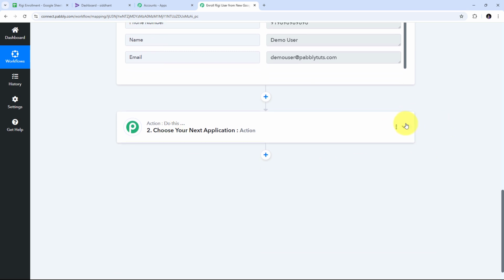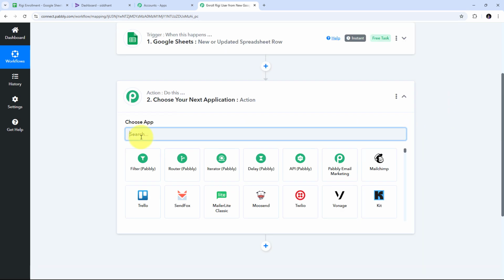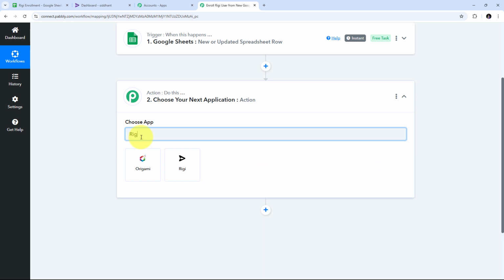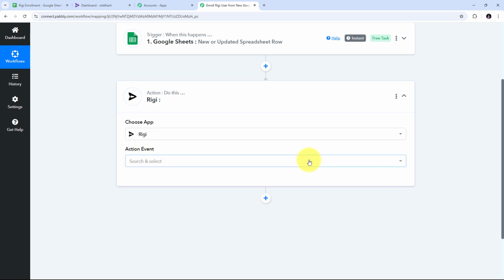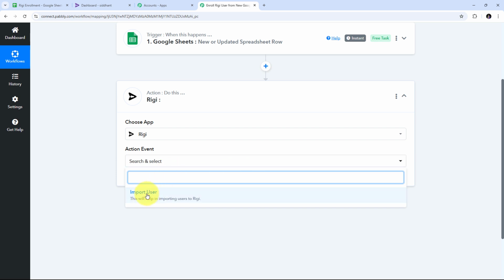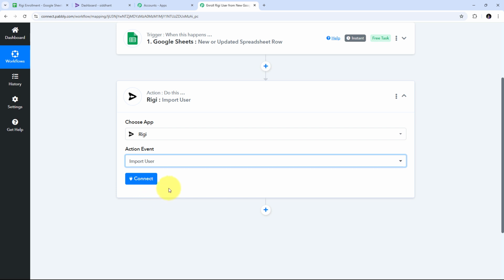So I'm going to open this tab, and here first I need to search for my action application. So here my action application is going to be Rigi. So I'm going to search for that, and now I'm going to select Rigi. Now I'm going to give my action event. So I'm going to open this tab, and import user will be my action event. So I'm going to select this, and now I'm going to connect Rigi with Pabbly Connect in my workflow.